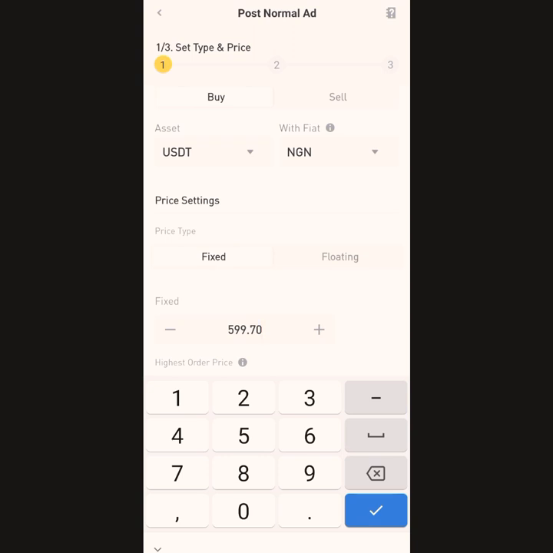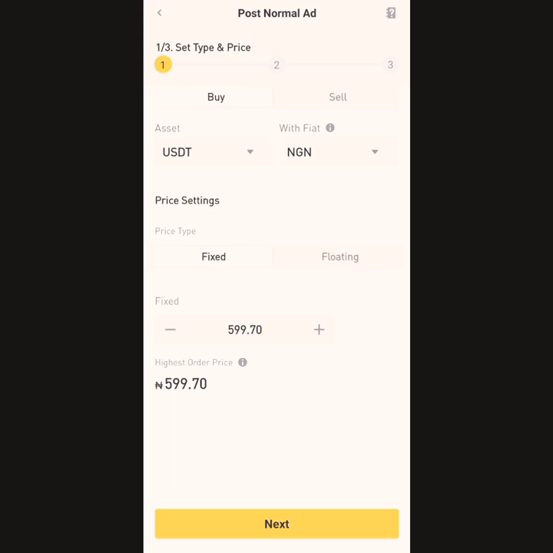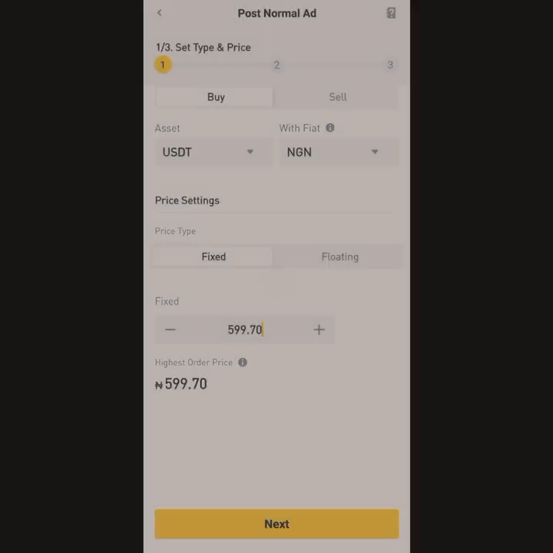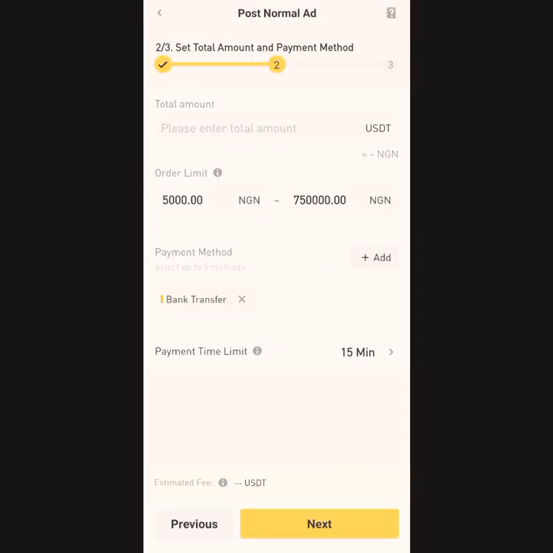Now after this, you want to click on next, which is right here. Once you click on next, it loads out the third place. Now in the third place, you have to enter the amount of USDT you can buy from people, that is people who are ready to sell their USDT. As many USDT as you can buy is what you are entering in the first tab.